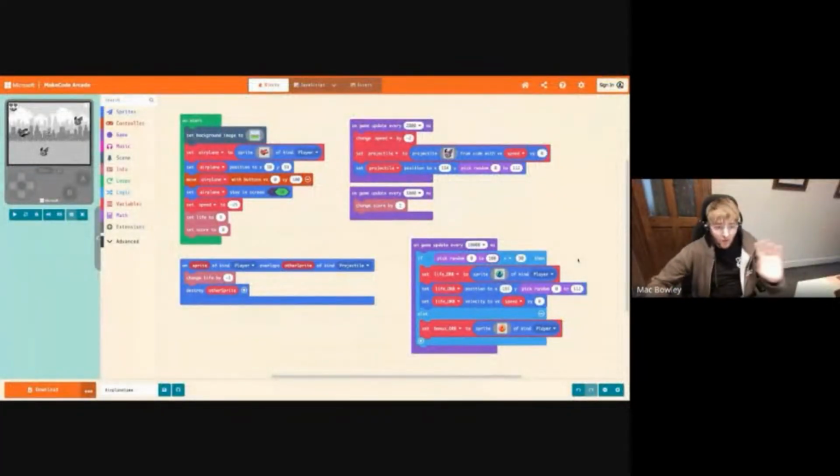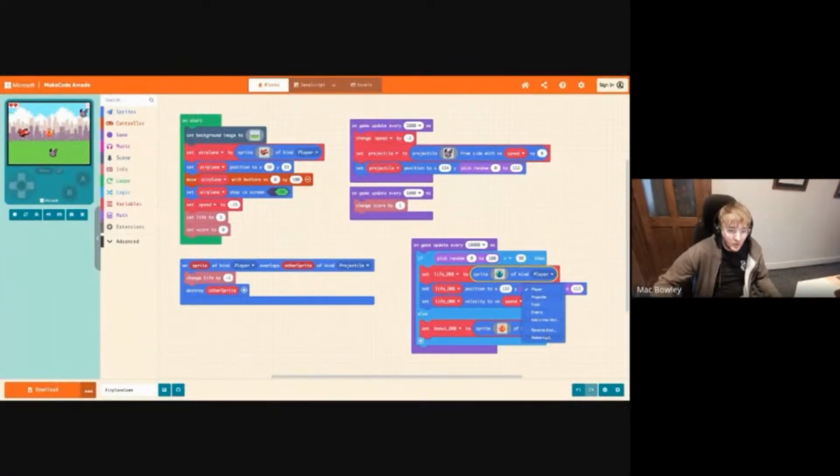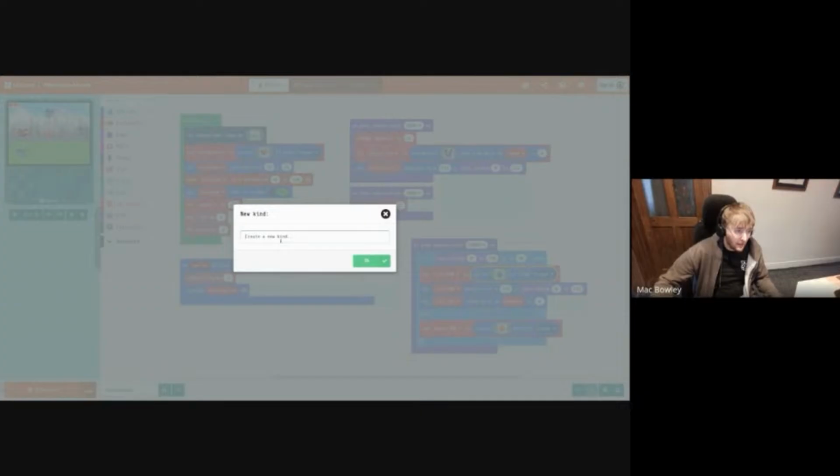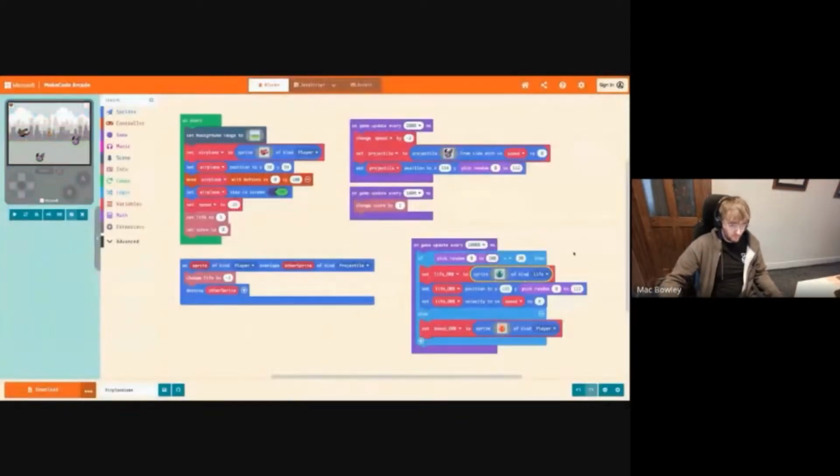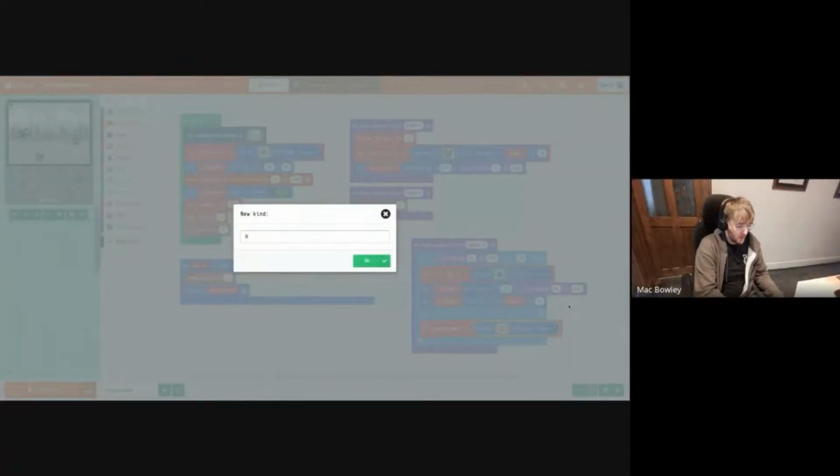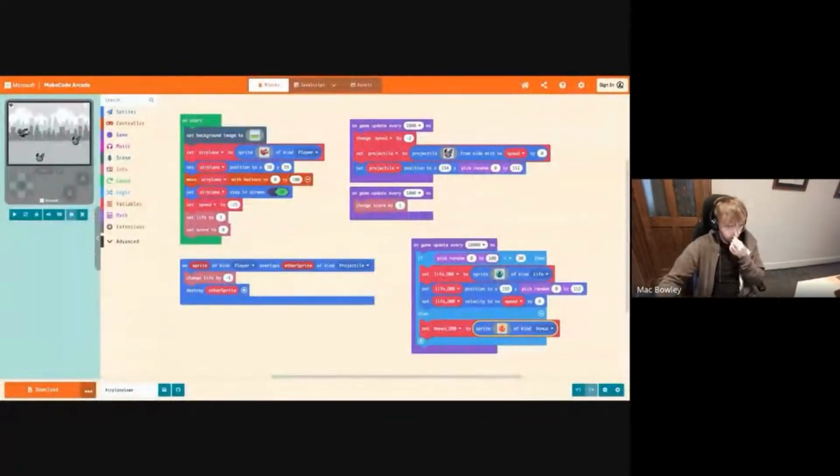I've just noticed an error. We don't want our life orb to be of type player, because we want to detect that over here. So instead, I'm going to add a new kind, and we're going to call it life. And then for this one, we're going to add another new kind, and we're going to call it bonus. Great.